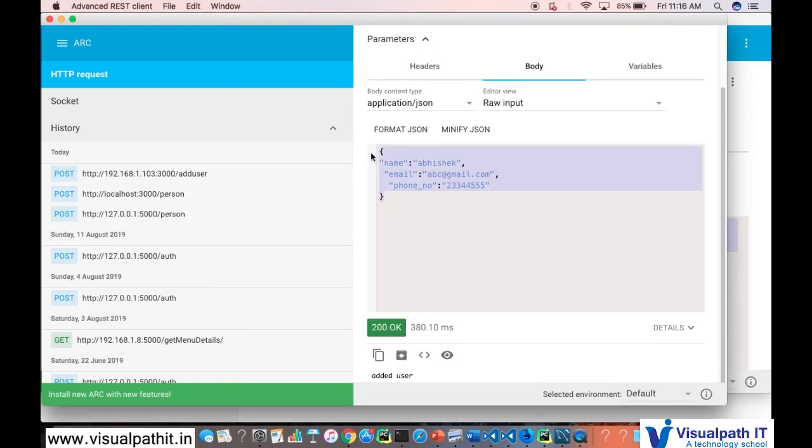So this is the way to write a post API and connect to the Mongo database with the help of Mongoose. Next we are going to continue to send the data from the Angular client.